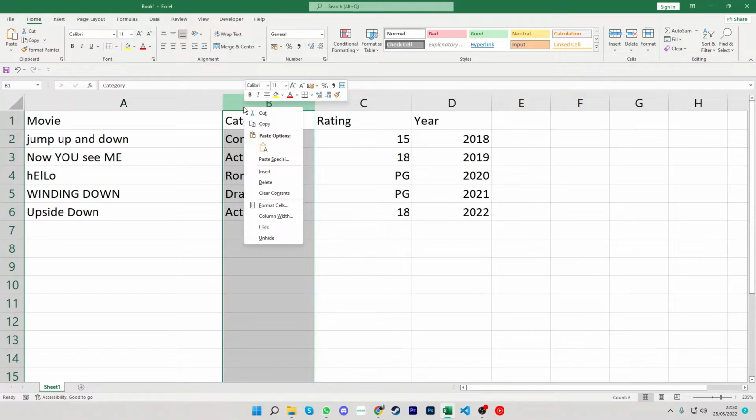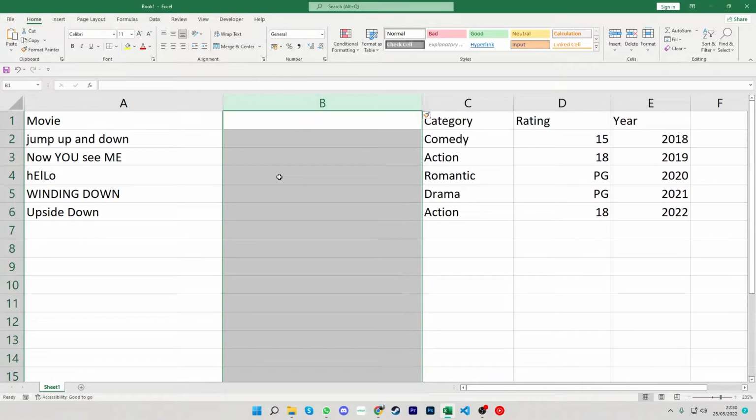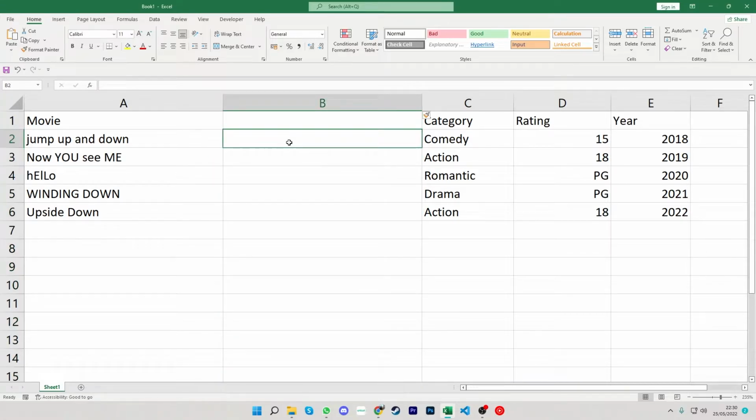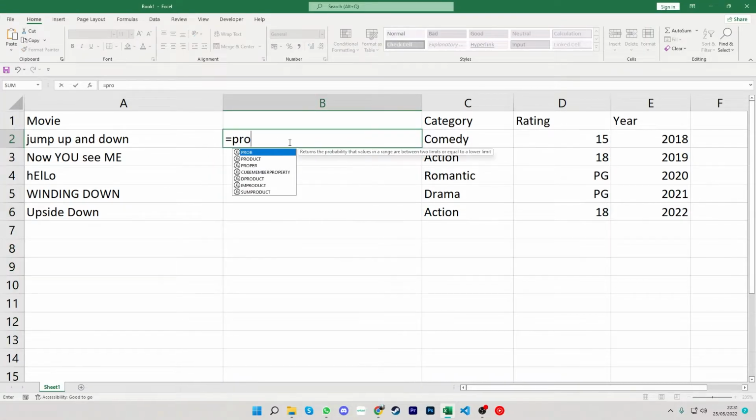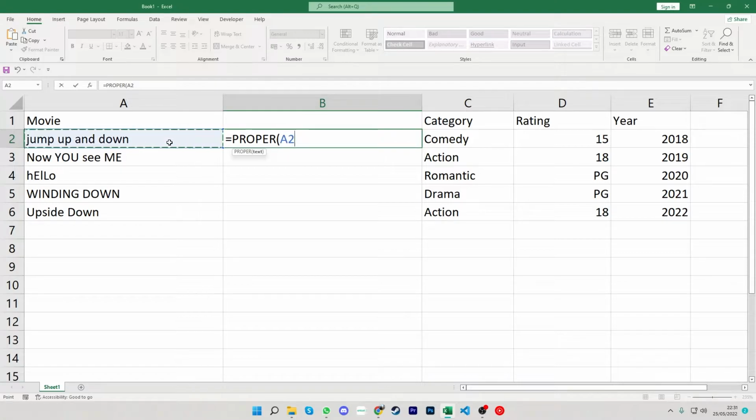The first thing I would do is right click on the column to the right of the column that has the problem. So I'll right click there on the column letter and choose Insert to get a blank column that's right next to the column with the problem, and then I'll just go to the first available cell. I'll type in the equals sign and the word Proper. Then I'll put the left parenthesis and I need to select a cell that has improper capitalization.